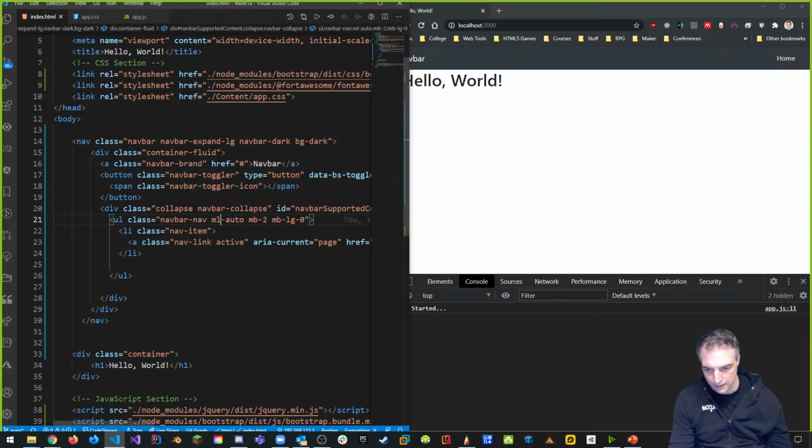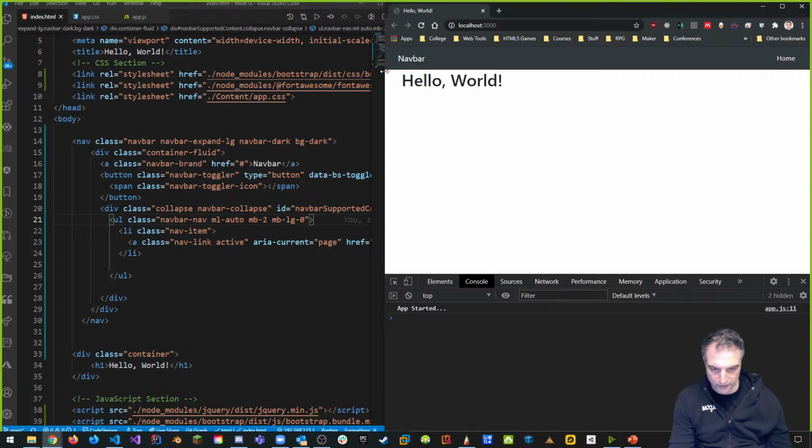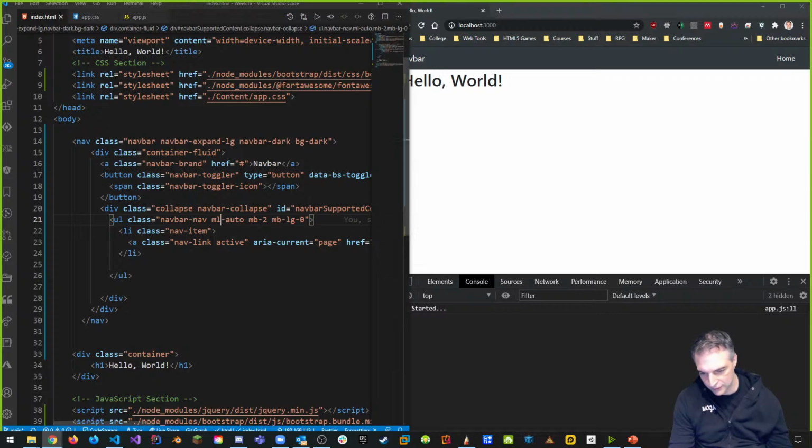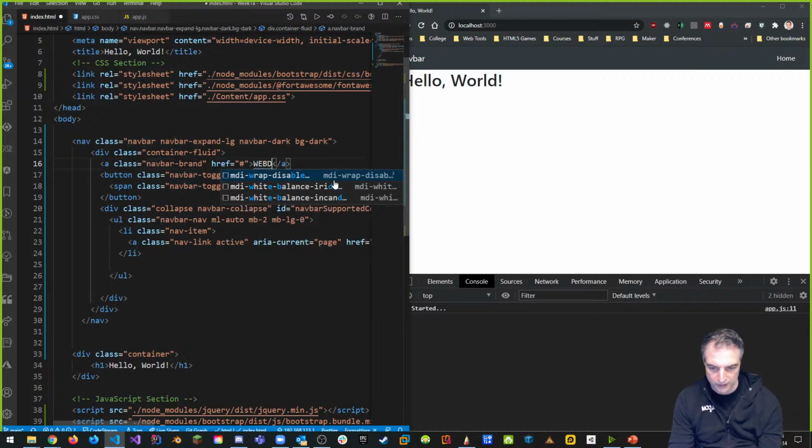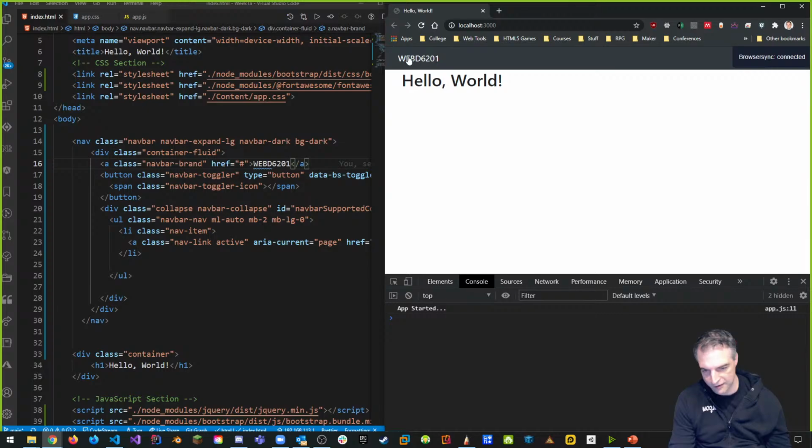Okay, and there's also, in the actual page that I'm making, something called a navbar brand. This navbar brand just says navbar. Let's change this to WEBD6201. And if I save that, again, you'll see that that's the navbar brand that's changed. Okay, pretty simple.